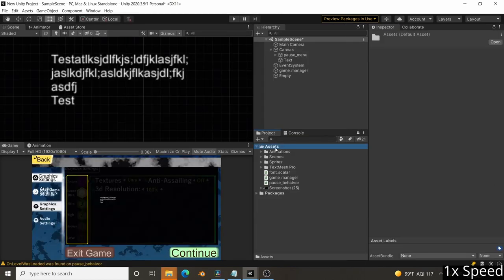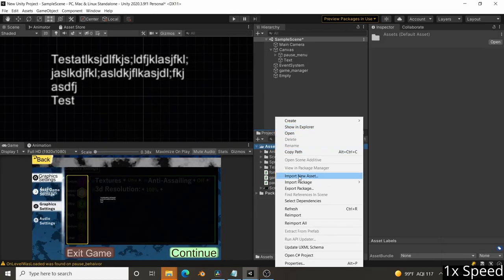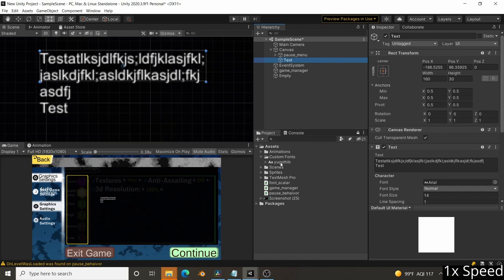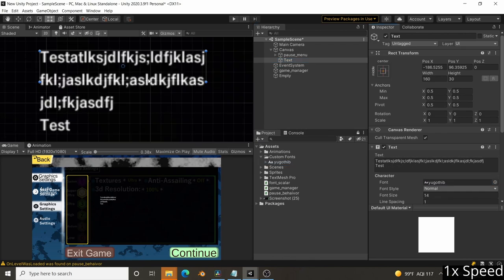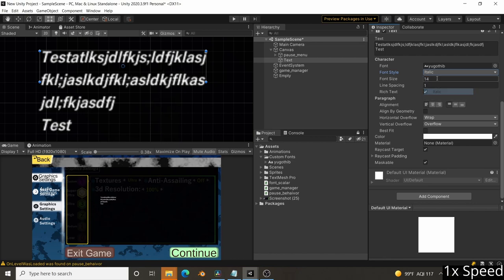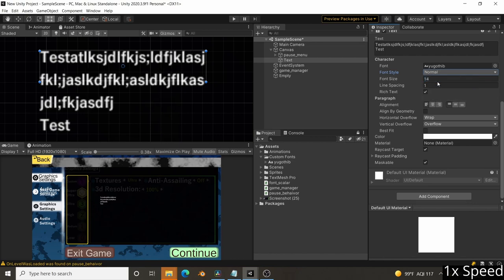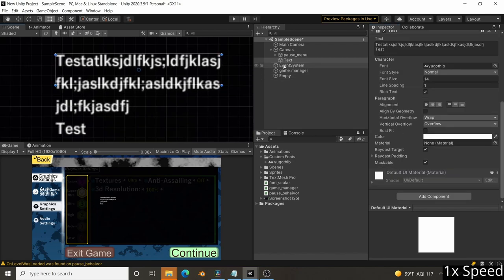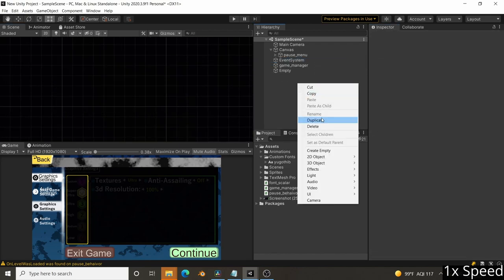Now you can import it by going right click, import package, custom package, and then import. Now look at the font here, keep looking at the font, bam, it changes. That's because my font changed. Bold fonts do exist, so this font in particular is bold by default, so if I add bold, it doesn't actually do anything. That's just something to know. But as you can see, it is a good component, it works, but Text Mesh Pro, as you're about to see, is a lot better.